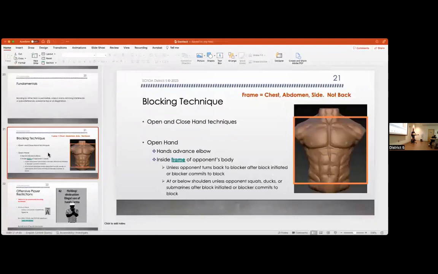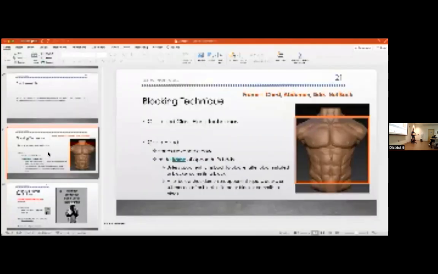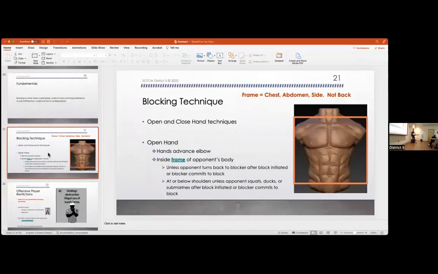All right, so blocking technique. There are two techniques, but we never talk about the closed hand technique because we never see that. So open hand technique: hands in advance of the elbow, inside the frame of the opponent's body. So what is considered the frame? It's chest, abdomen, but also includes the side.